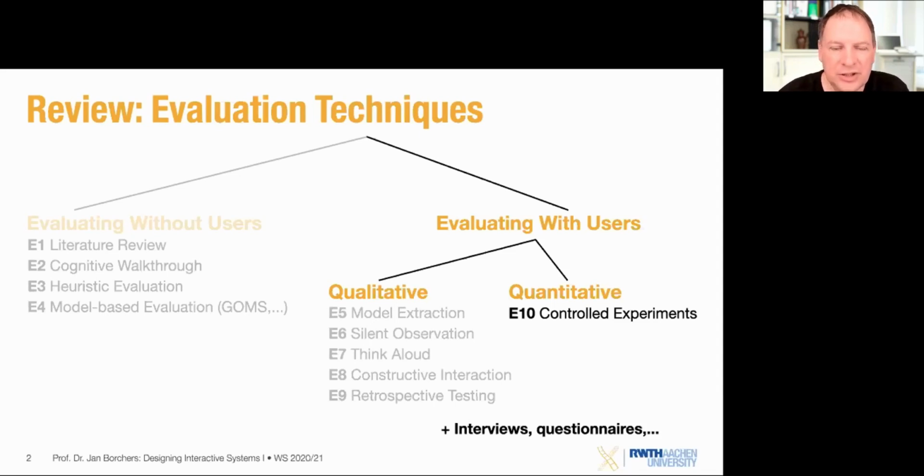Could someone explain to me how some of those techniques without users work? Literature review, cognitive walkthrough. You could pick any of those that you remember how they work. So Victor, you look very refreshed. What about it? Any thoughts on the techniques evaluating without users? You got the free pick. Could you repeat the question probably? Yeah, just can you explain briefly any of those techniques? You can pick which one you want.